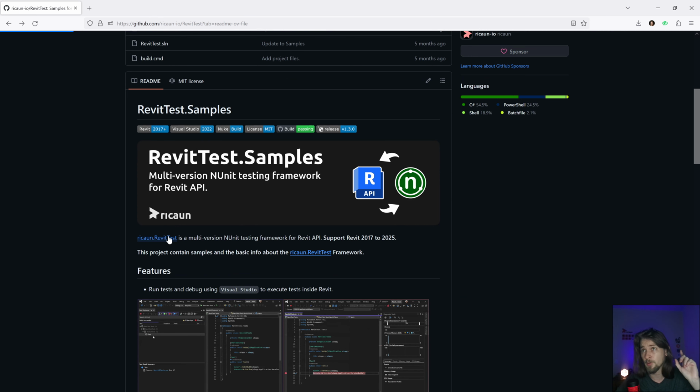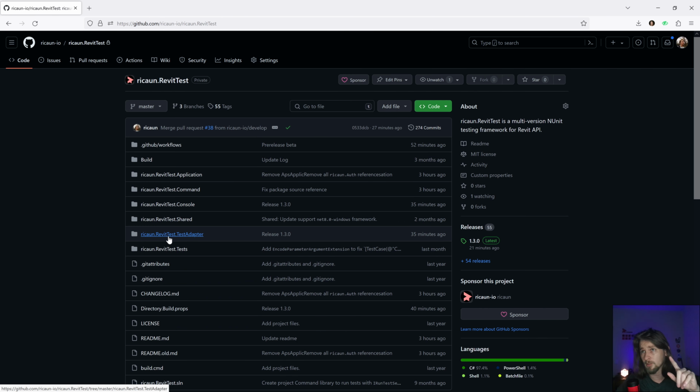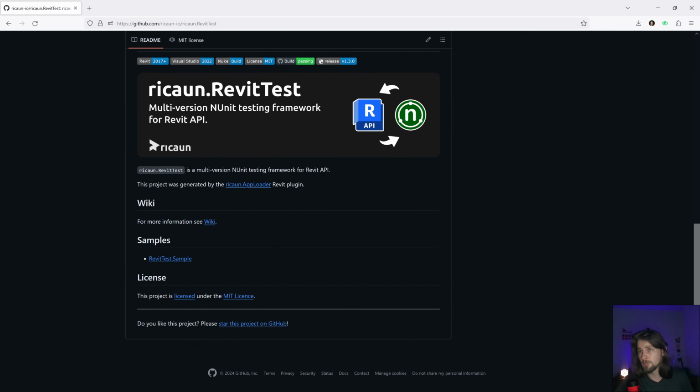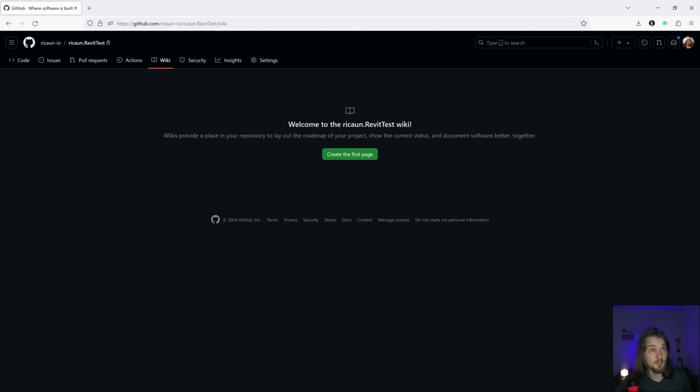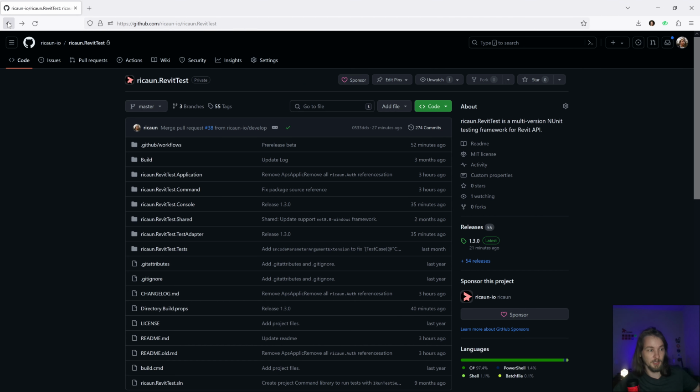At the moment, the framework is private, but I'm gonna release it probably next month, I guess. But until then, I need to fix the wiki because it's empty. So yeah, I need to create that.